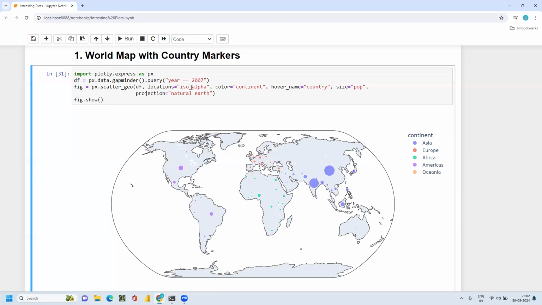I'm also using color, which is equal to continent. This colors the points on the map based on the continent column. So the countries in the same continent have the same color. And also I'm giving hover_name, which I'm giving as the country name only.